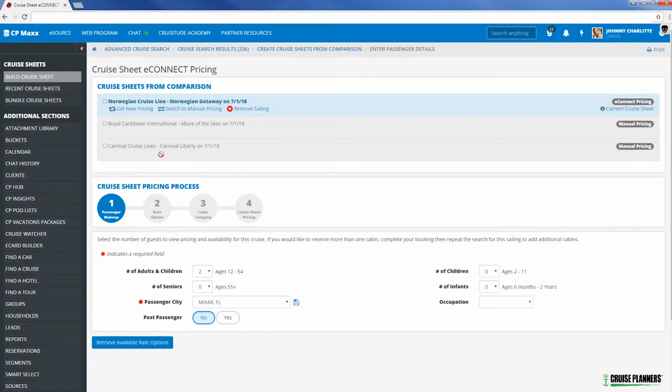Now, important to note this top section up here is going to list the 3 sailings that we selected. As you can see, the first one at the top, our Getaway sailing, is in blue. The reason it's in blue is because that's the one we currently are working on. Okay, so since we are working on that one, we highlight it in blue, and we show you some options on there.